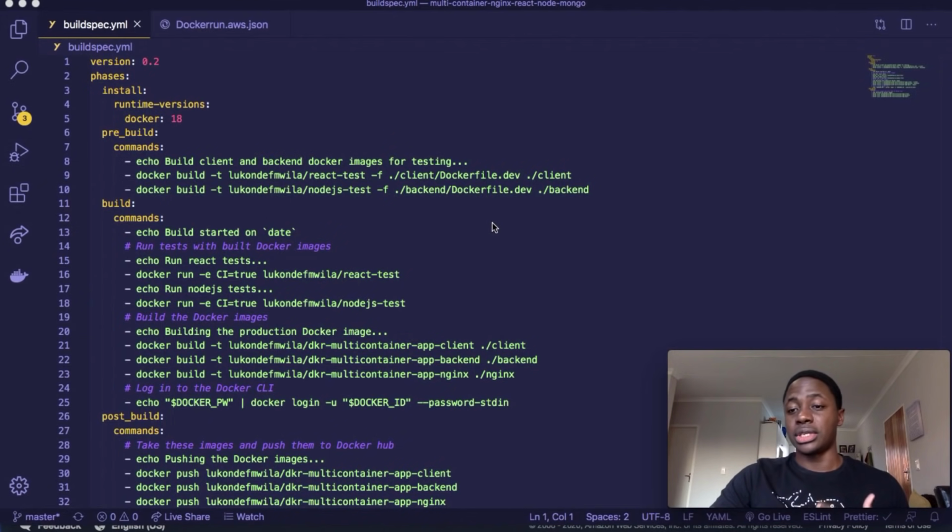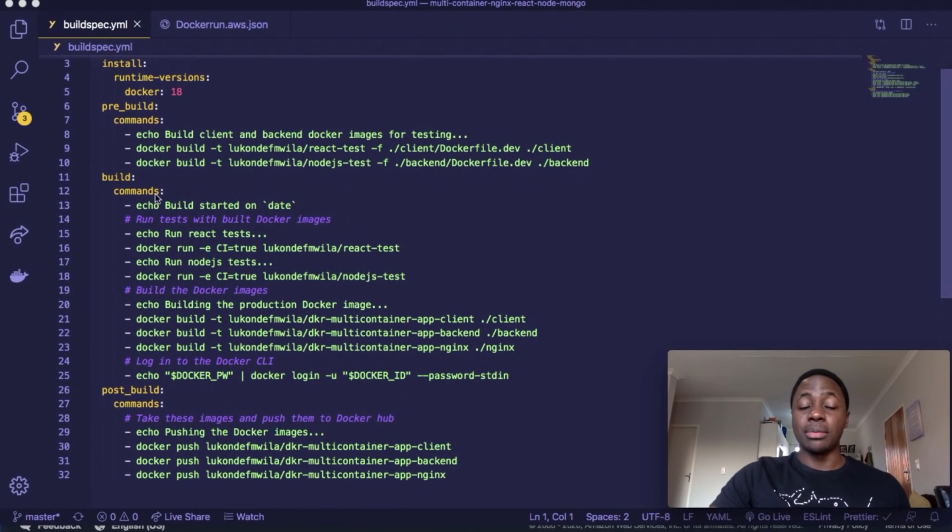So those are the ones with the .dev extension, both from my client and from my backend. And during the build phase, I run the containers and carry out the necessary execution commands so that the tests can be run on these containers. And if we're happy and the tests pass, then we go and build our production grade Docker images, and I sign into my Docker account, and in the post-build phase, I push these images through to Docker Hub.